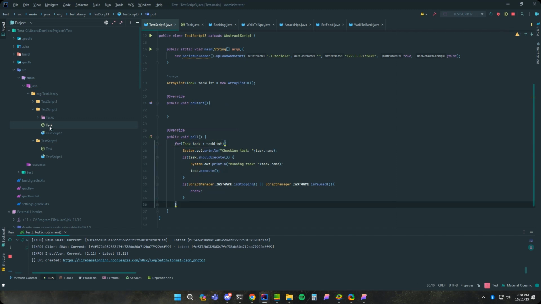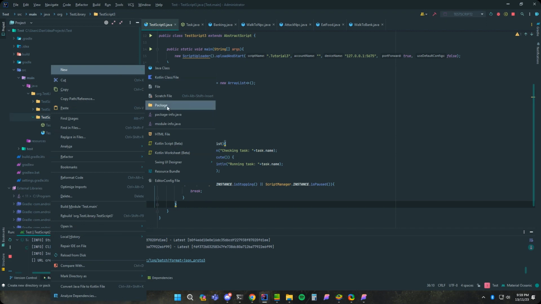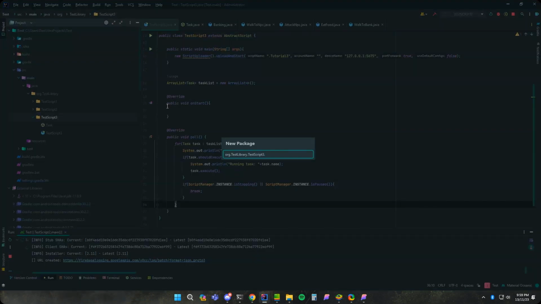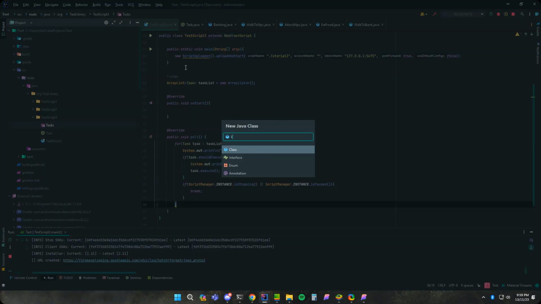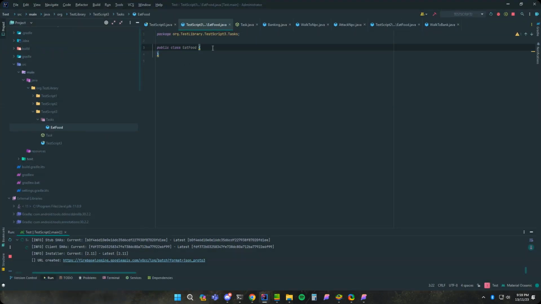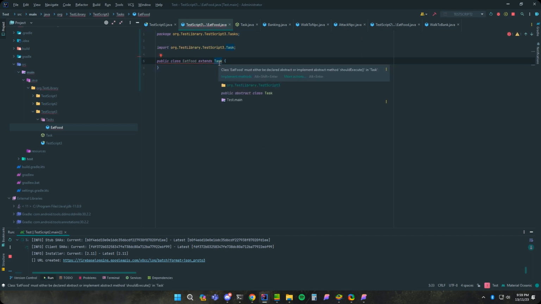So right, let's get on to writing an actual task then. Oh, that's the wrong one. So create a new package, a new folder. I'm going to call this tasks. In here we're going to want a new Java class, EatFood. Okay, we want to extend our task entity that we created, and it's coming up with an error.